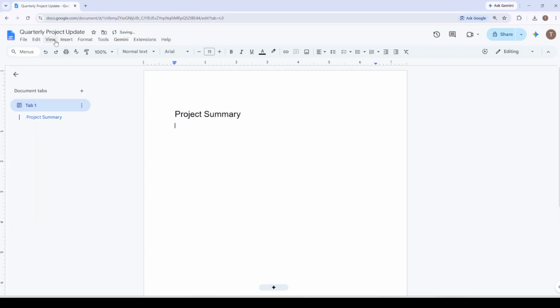Now click View in the top menu and choose Show Document Outline. A panel opens on the left. If you already have it open, it stays open. Project Summary appears inside that outline because the heading style is what feeds it.